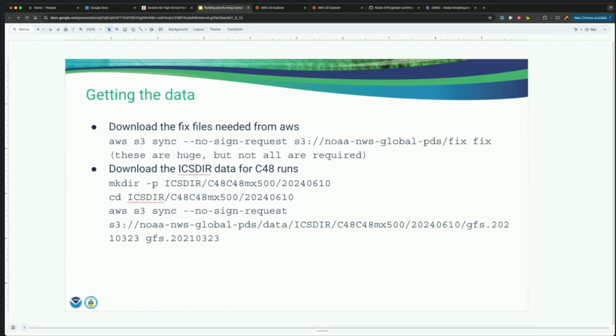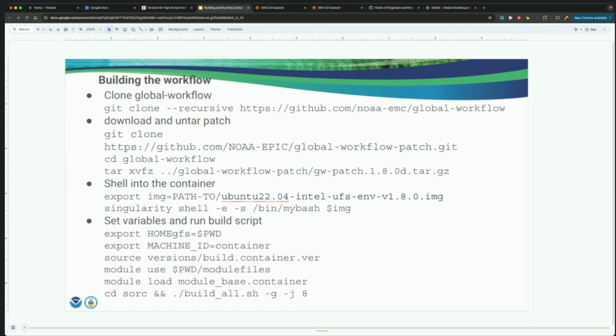You're also going to want to download the initial conditions directory. These are a lot smaller because it's really just for the C48 runs in this particular case. If you are interested in doing higher resolution cases, there are some other things available in this S3 bucket. You just have to search through and find what you need. And of course, you could pull this from a tier 1 platform as well if you are familiar and have access to that.